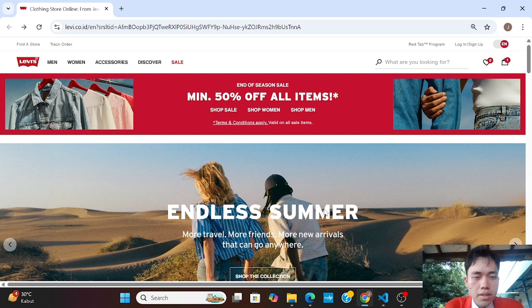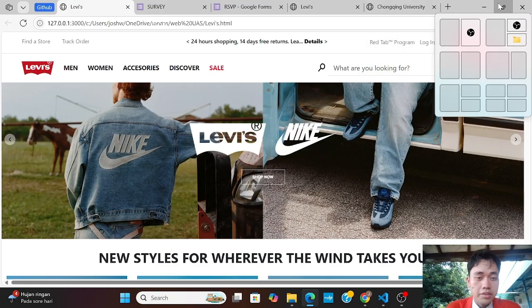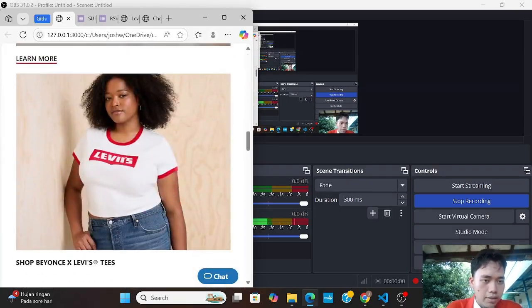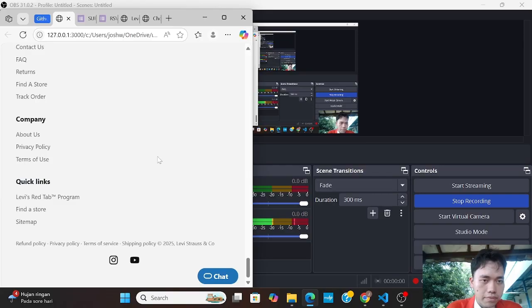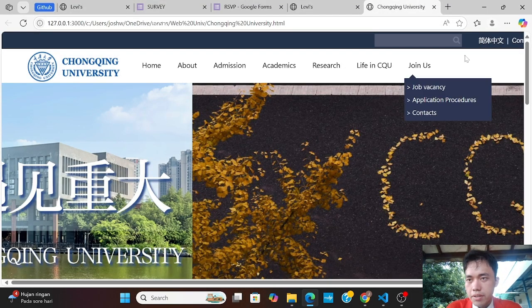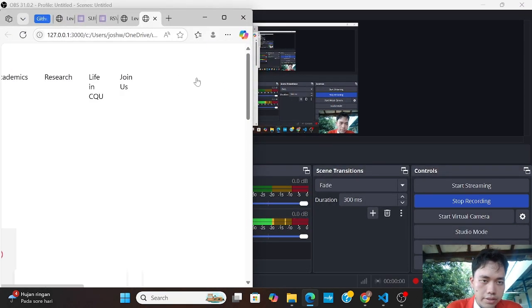So, what is a responsive website? A responsive website is a website that can adjust and automatically resize, hide, shrink, or enlarge itself and make it look good on all devices. This is the responsive website because when I set the screen smaller, the website adjusts itself.